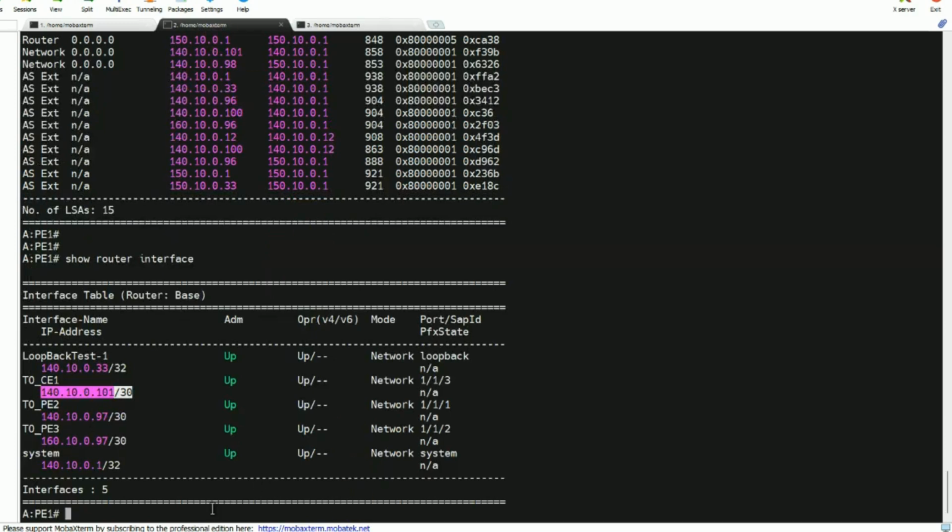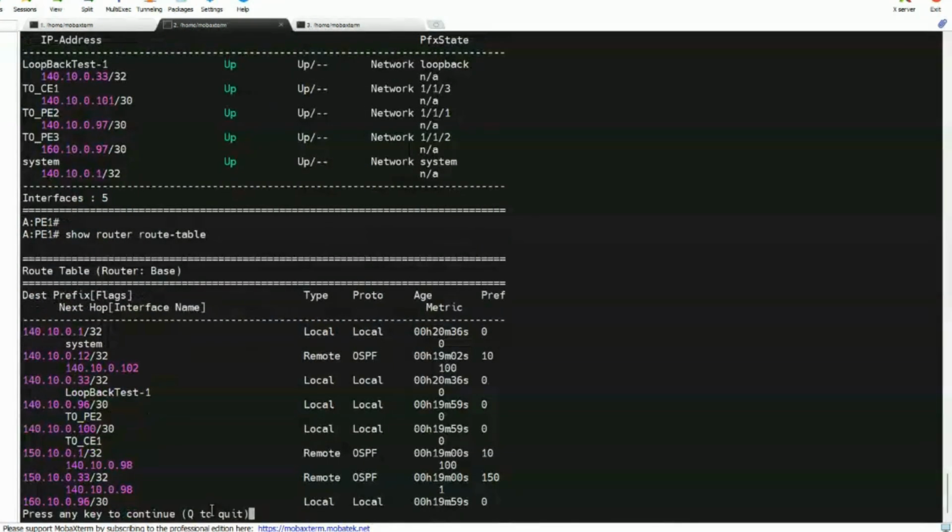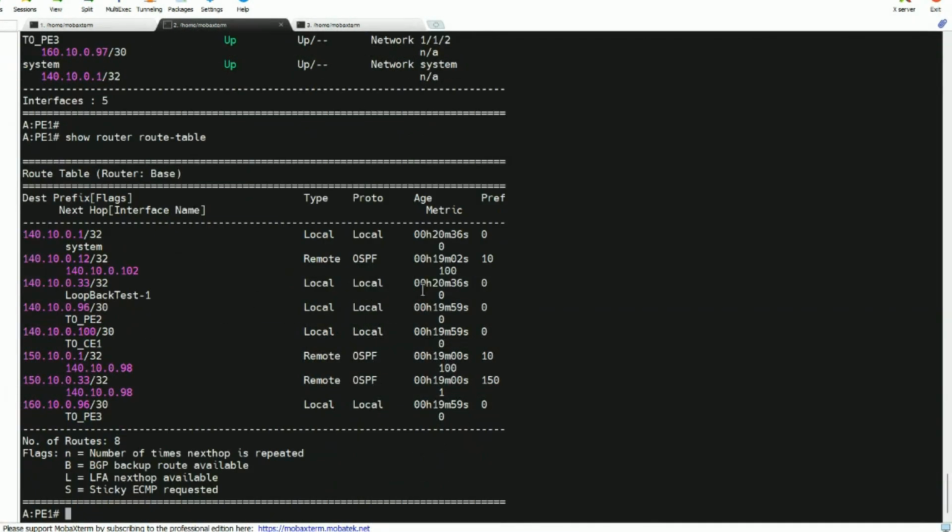Next, let's look at the routing table. Show router route-table. Another thing I wanted to concentrate on here is the preference. You can see 150, you can see 10, we can see 0. The preference of 10 is generated by remote OSPF. Any route that was learned by OSPF will have a preference of 10. Locally connected routes will have 0. Redistributed routes will have a value of 150. So that's why these values are different here.